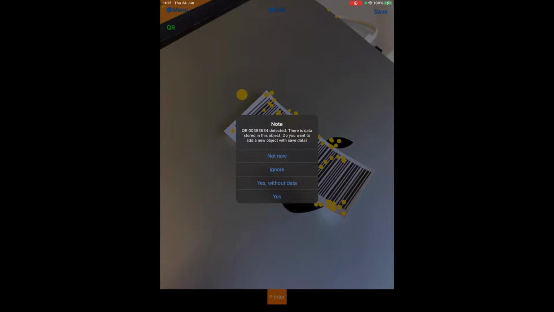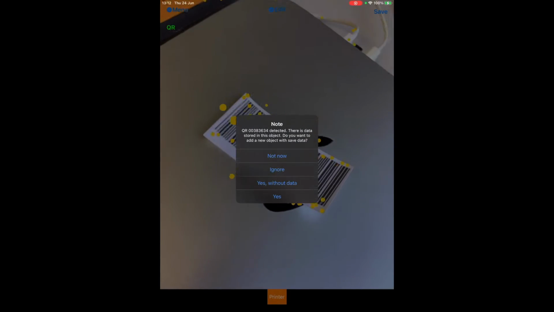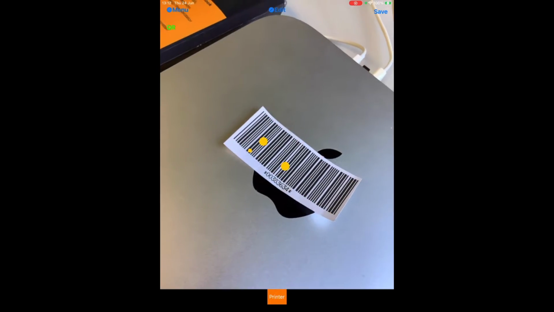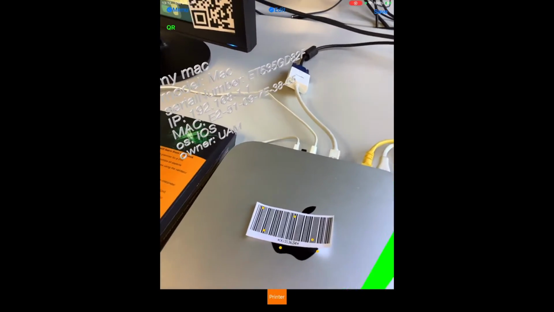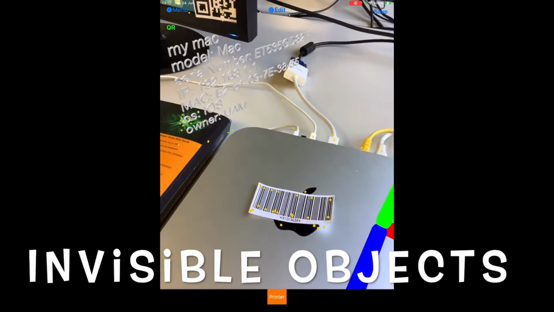We can choose to load the information with the Yes button, or use the default information with the Yes without data button. We can also ignore the code completely or cancel any action with the Not Now button. Using the Yes button, it shows external information. Note that code cases are invisible objects.